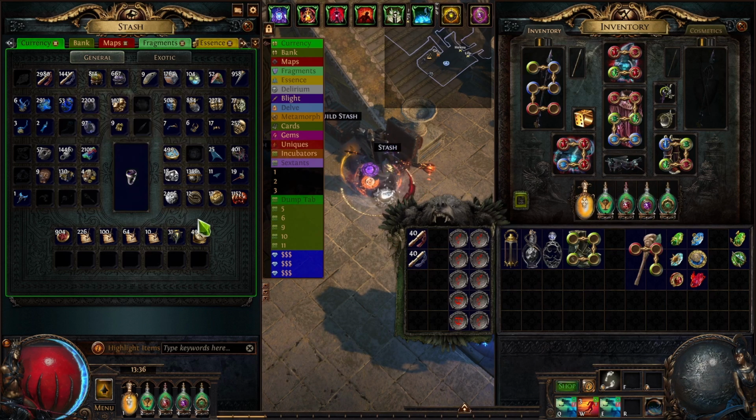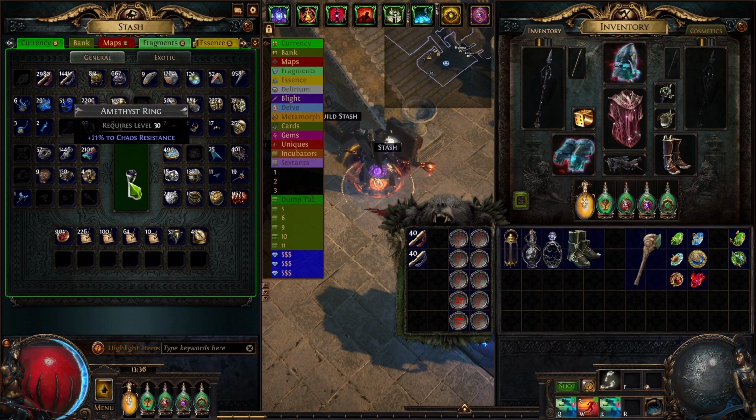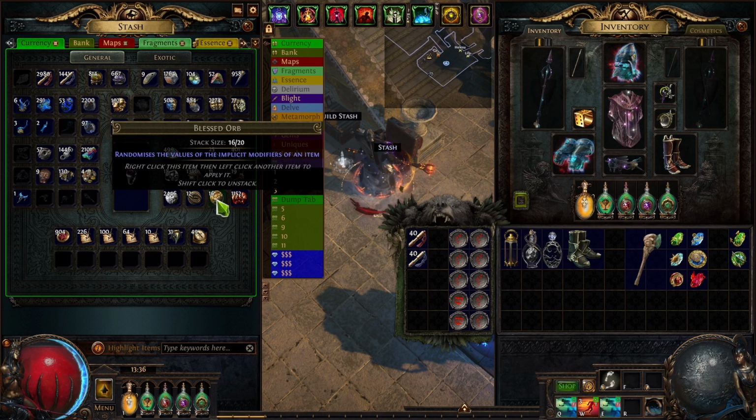And in order to roll that, you use a Blessed Orb. And as you can see, you want to roll it until you get the maximum value. And that's basically all there is to it. If an item has an implicit modifier, you want to be using these in order to re-roll that value.